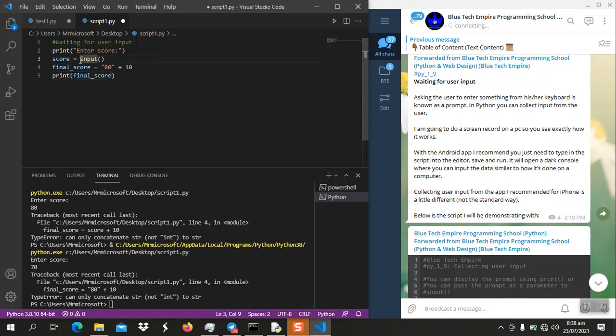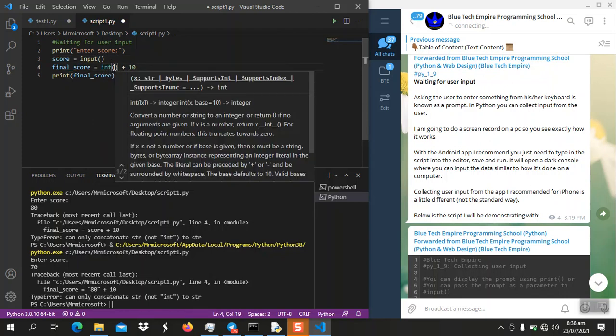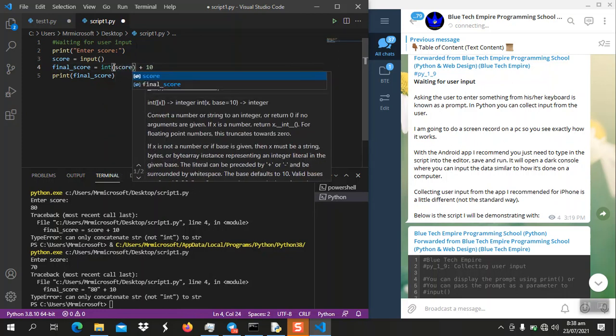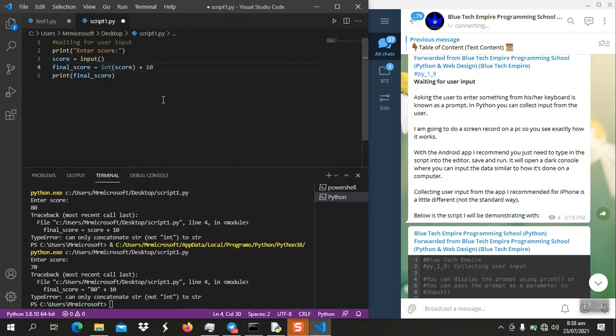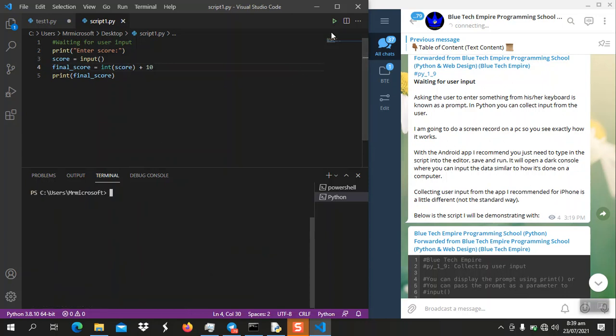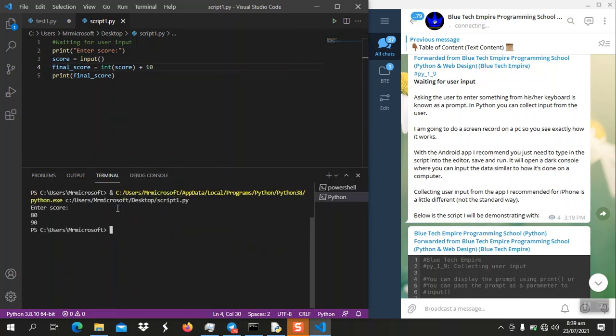Normally int means it does not have a decimal point, float means it has a decimal point. In this case, I'll collect it from the user first, and before using it I'll convert it. I'll say int, convert score to an integer before adding it to 10, and then print final score. So let's execute it and see what happens. Enter score 80. All right, so it gave us 90.